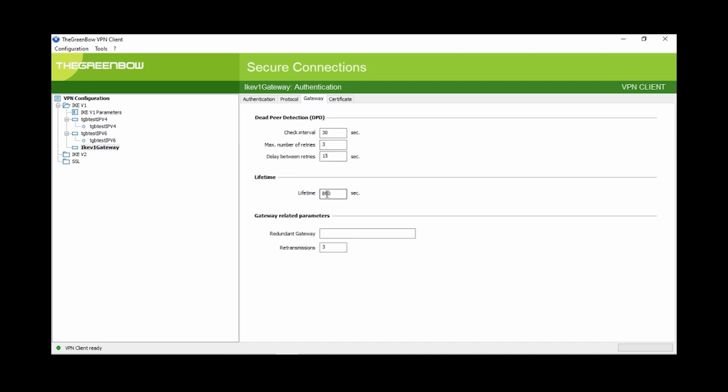We'll first change the lifetime to 86,400 seconds. For the Dead Peer Detection, or DPD, we're going to enter 15 seconds for the check interval, 5 as the maximum number of retries, and 15 seconds as the delay between retries. We'll enter 2 for the retransmission. To save our settings, we'll go to Configuration on the top left corner and select Save.